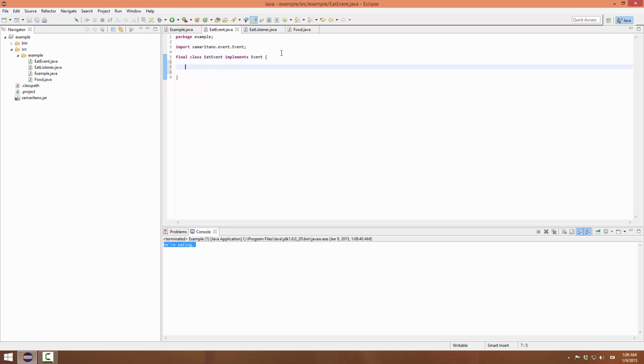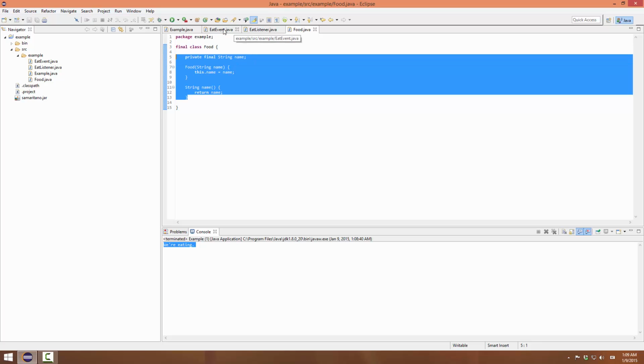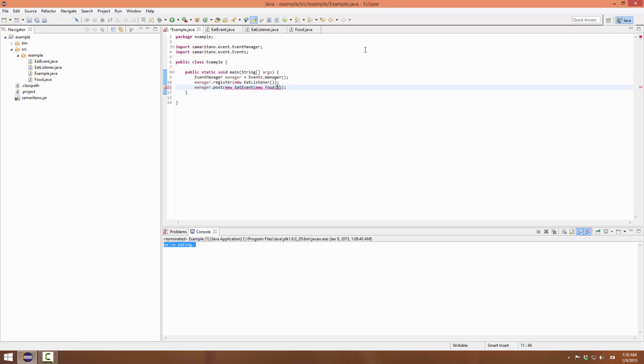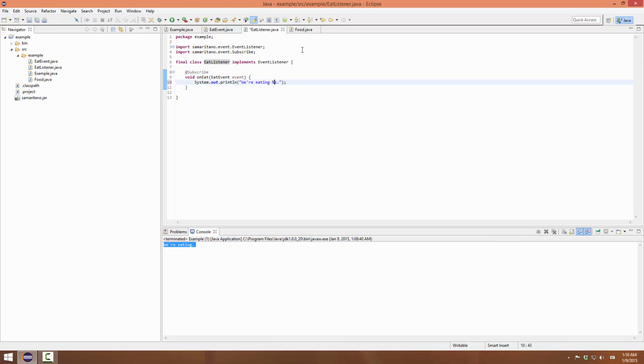Now in eatEvent, we have the same kind of work. I will just copy this stuff to make it easier. Food, and eatEvent. Okay. There's our eatEvent. Now we're going to have to pass any new food. I guess I will be eating apples. So now let's go back to eatListener, and we're going to say we're eating, I guess the name, yeah, food.name. So as you guys can see now, when we run it, we're eating apples. Voila, same thing as before, right?